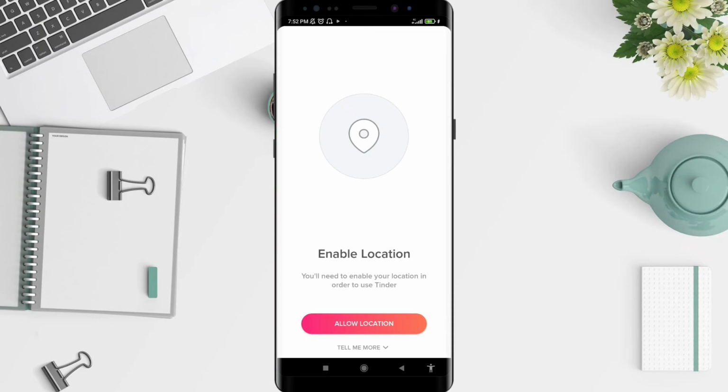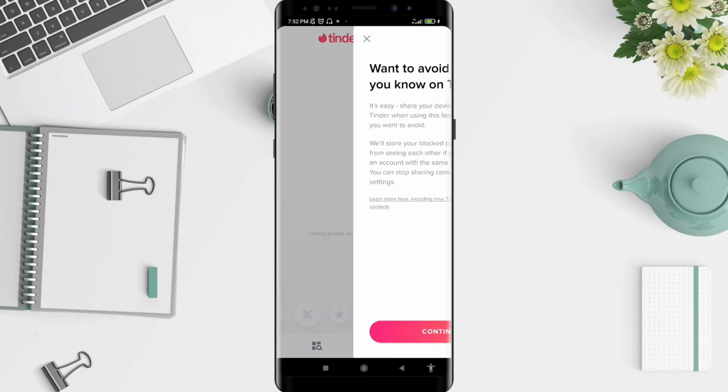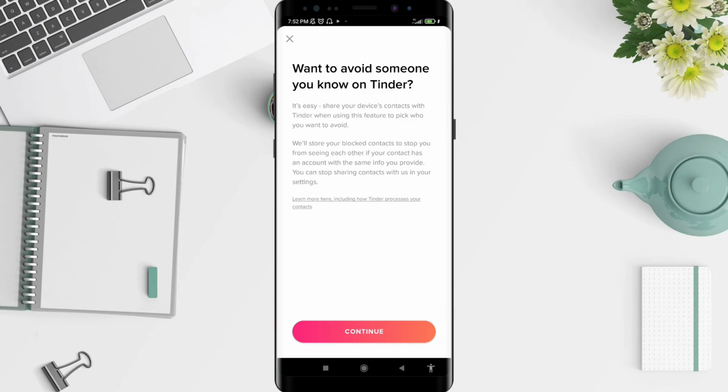Okay, how to enable the location? You can tap allow location. This makes sure that your location is around other Tinder users. Tap while using the app, and you can go to continue, but you can also click the X in the upper left corner.